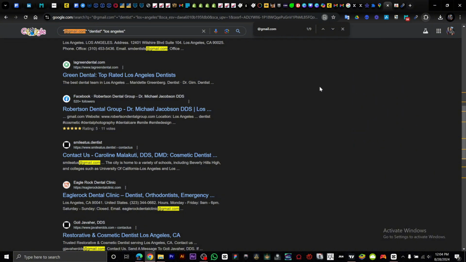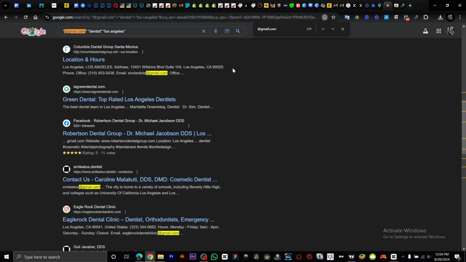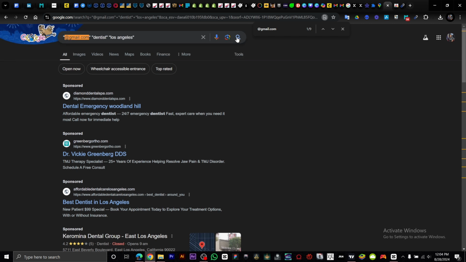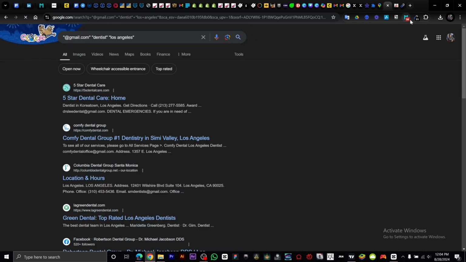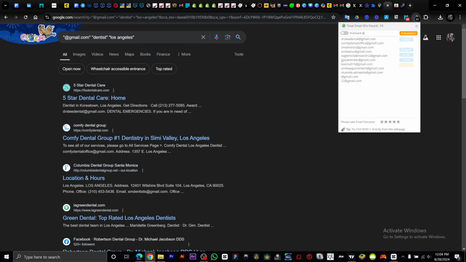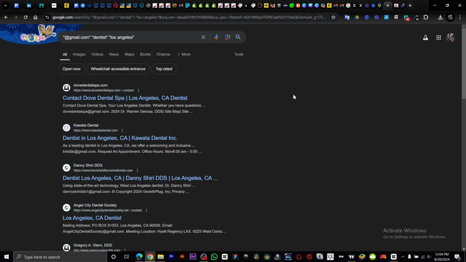Now that we've done that, what we need to do is just refresh this page. As you can see, it has already extracted 11 emails. So it's pretty easy and straightforward to extract emails with email extractor.